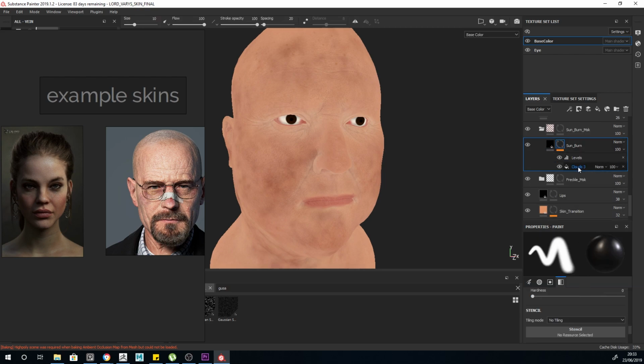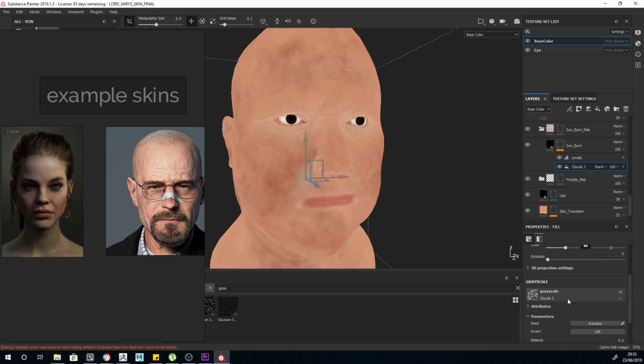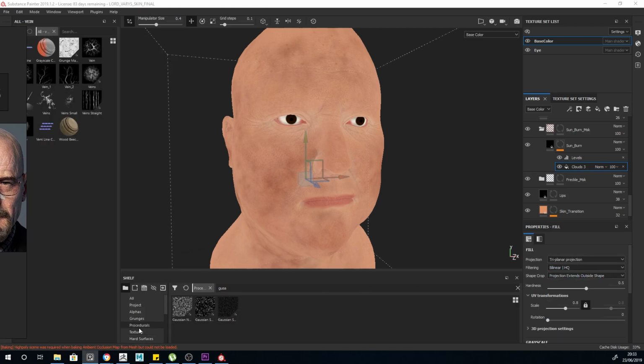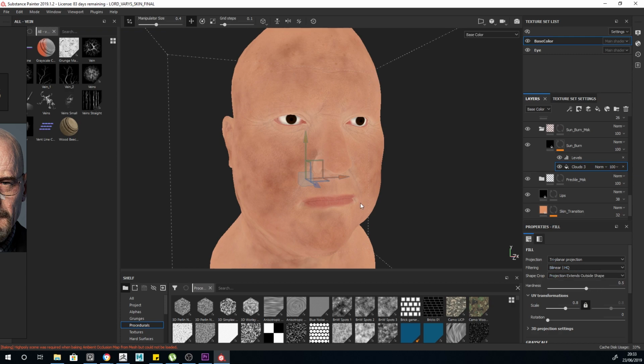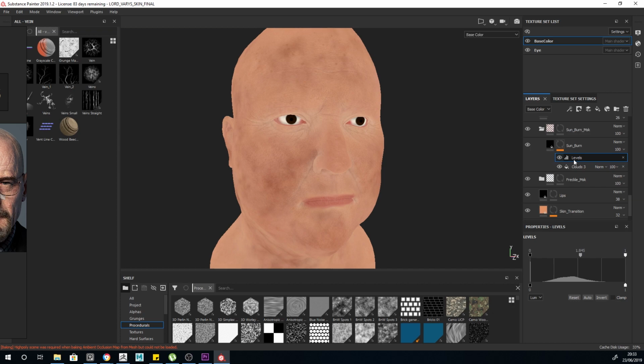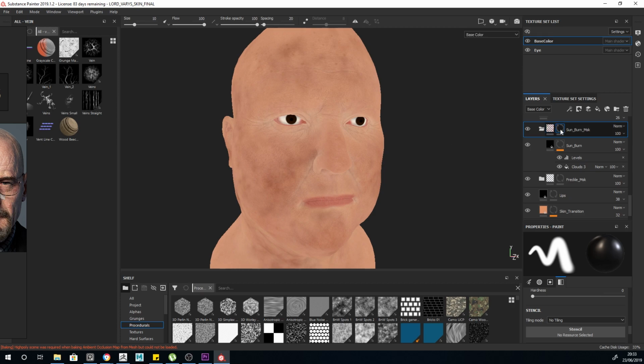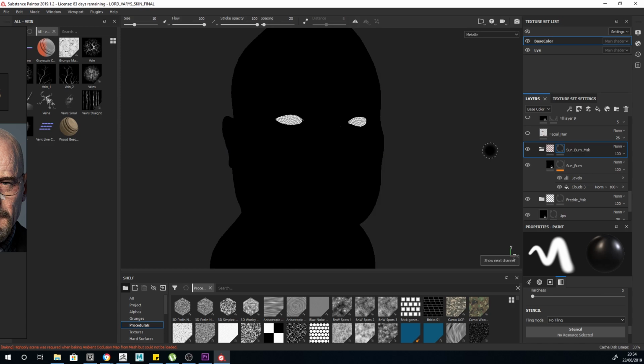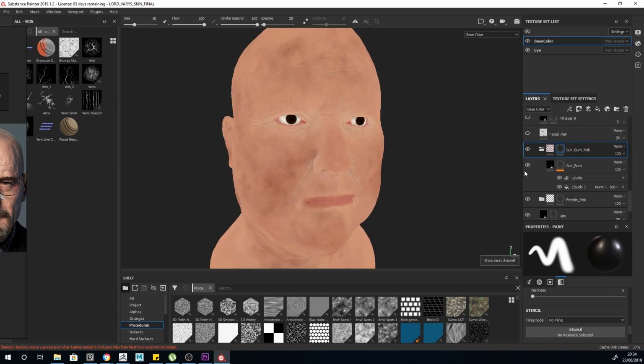Then I put in a black mask, clouds. The clouds, always make sure, when I put a procedural map on, what I always do is make sure it's on triplanar so you don't get any seams on your character. Then I adjusted the levels and masked out where I wanted it to be in a folder. So that's that bit done. Let's get that to this color.